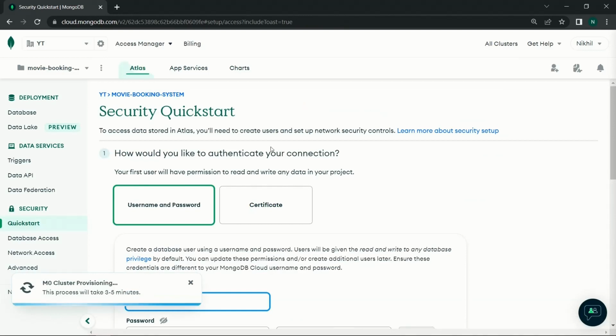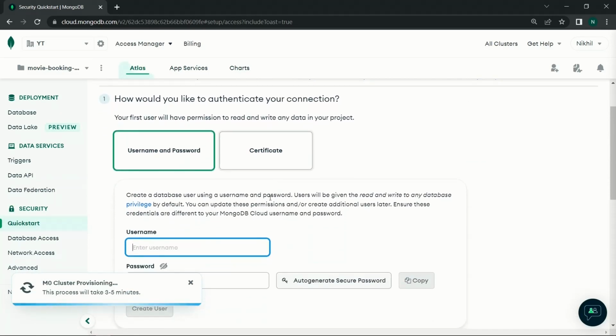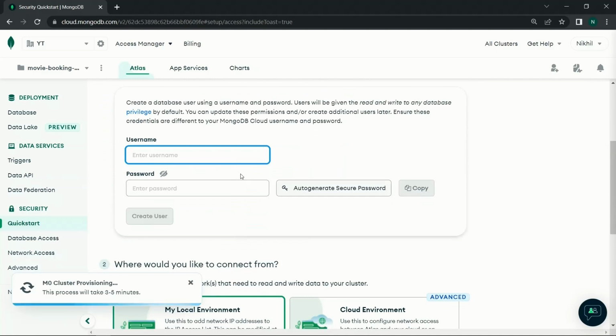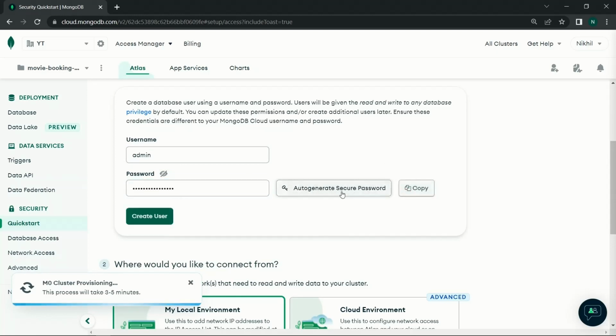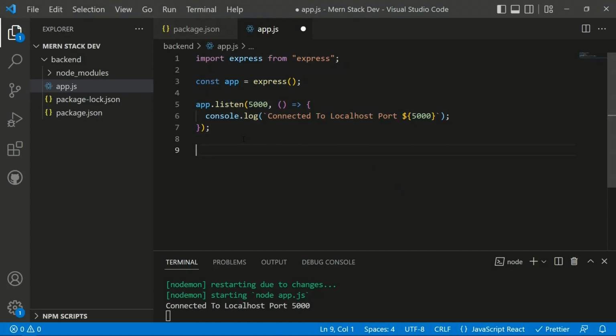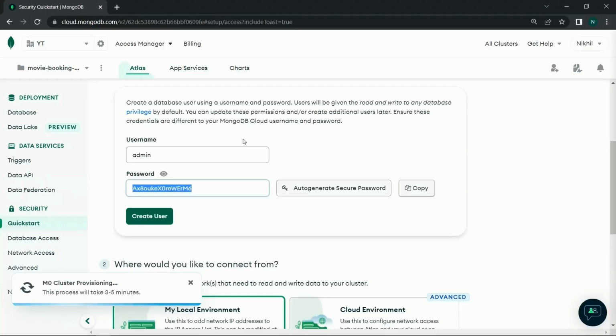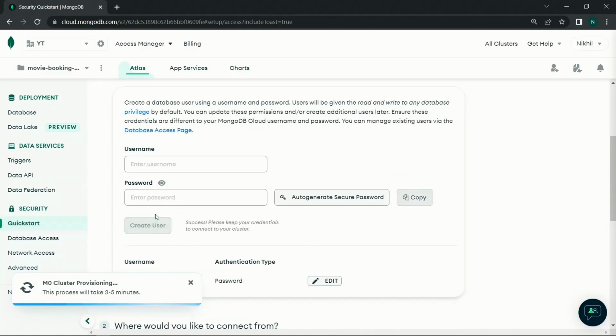After that, you can see the security quick start screen will appear, and you can define some basic things, like the user for our application. So here we need to define the users as well. We are the admin, so we can define the user as admin, and then we can enter a password, or we can auto generate a secure password from MongoDB. Now you can see this is the password that we want to store. So we can copy that password and store it somewhere. Now I will store it here. And now we can click on the create user button. It will create a user for your application.